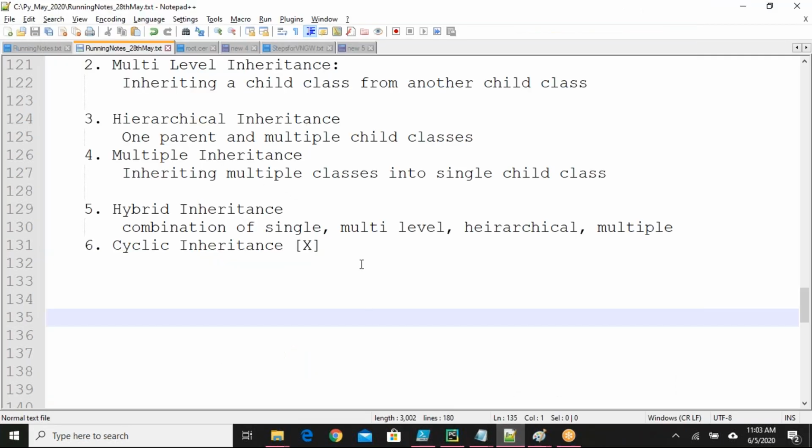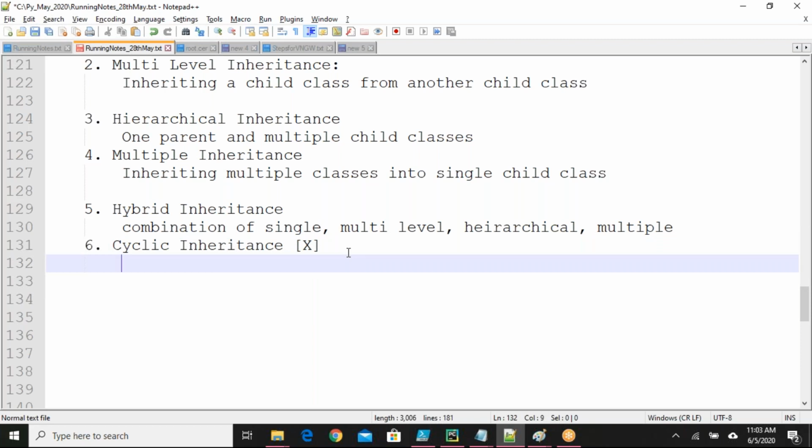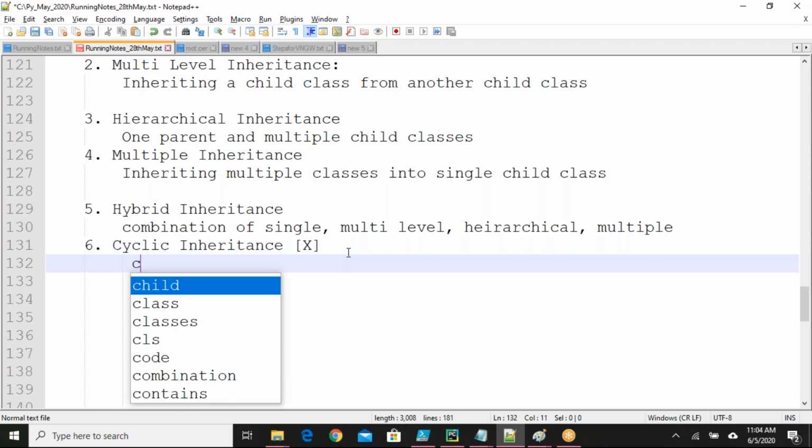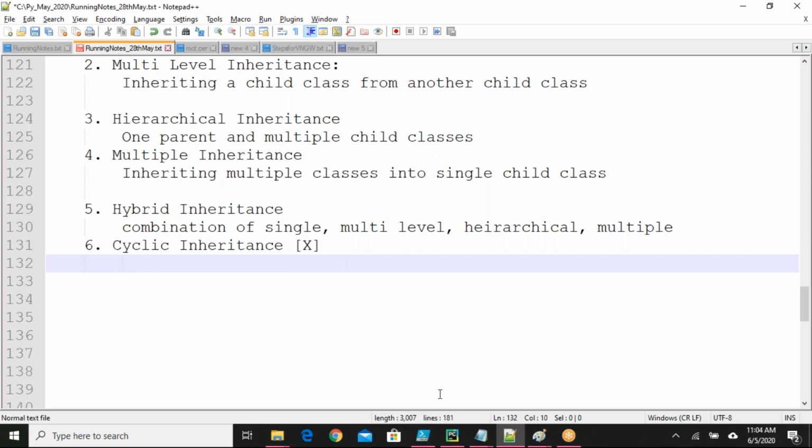Next inheritance is the cyclic inheritance. It doesn't exist actually. So if someone wants to confuse you, they may ask you this. Okay, cyclic inheritance means if you are inheriting A class to B and again B class to A, then that is known as a cyclic inheritance. Okay, it's a theoretical concept again. This won't work. Even this won't get compiled.